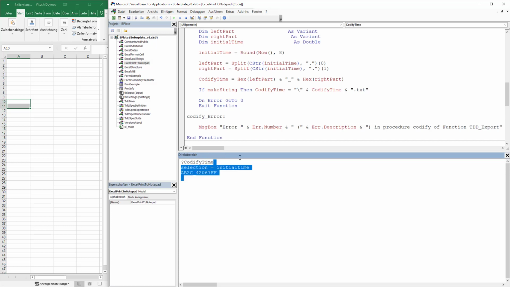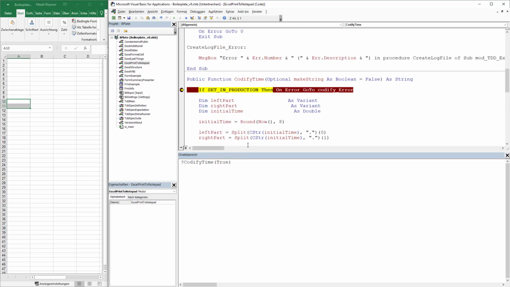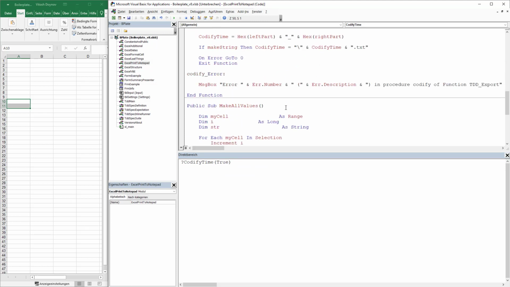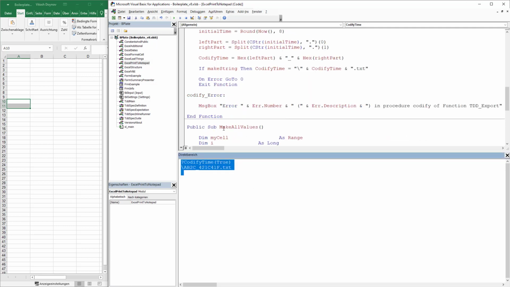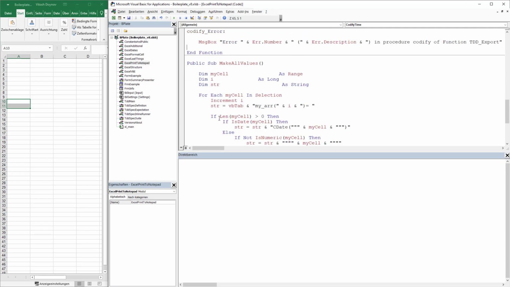What is make string true? Let's take a quick look. Well, make string true would add also a .txt file at the end. Okay, so this is how it works.